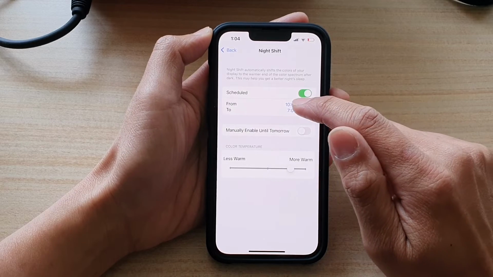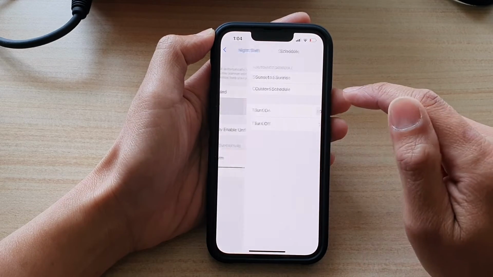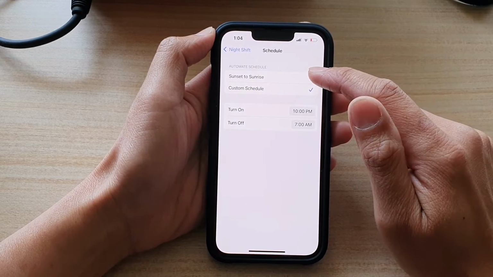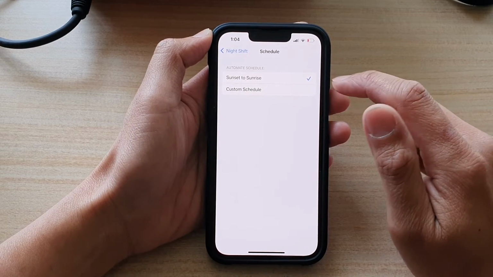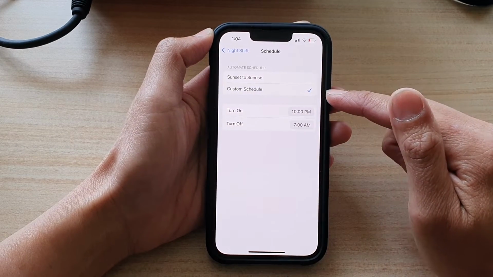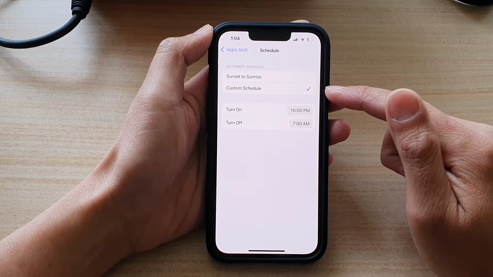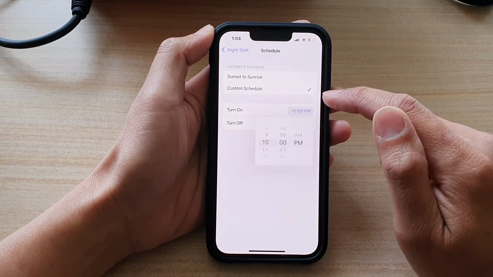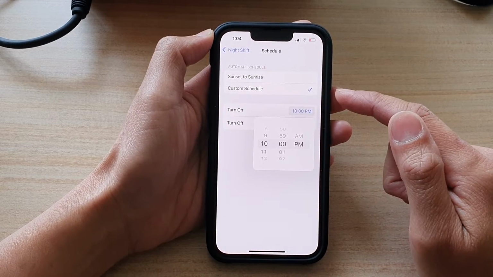Once it is on, tap on the time, the from and to time. And in here, you can set it between sunset to sunrise. In our case, we're going to set a custom schedule. Now tap on the turn on to set a time to turn on night shift.